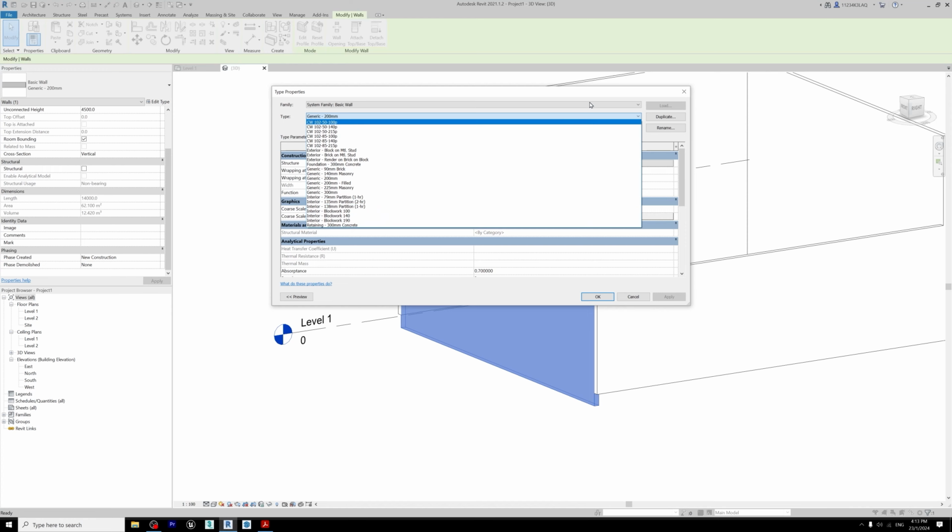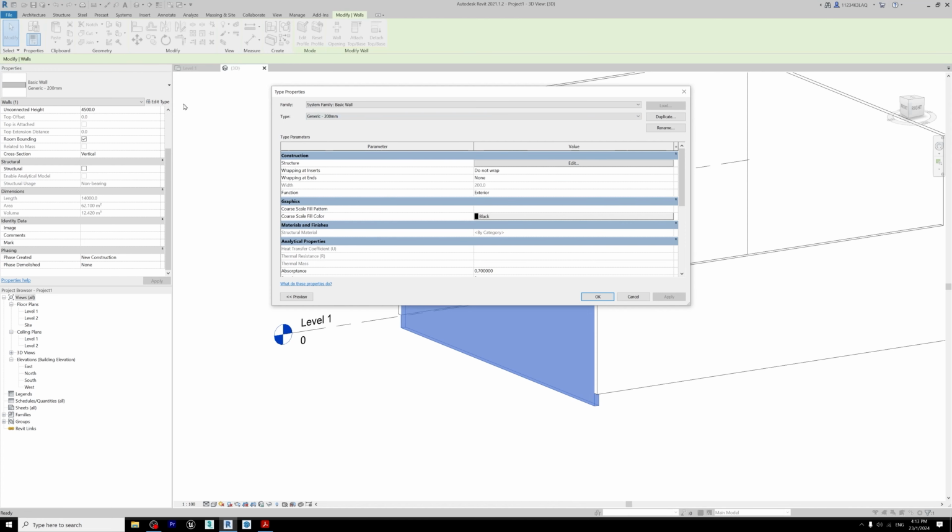So to do a custom wall, I'm just going to leave it on generic. I'm going to duplicate this. When I click duplicate, it gives me a name. So then I'm going to rename this to 150, which is a standard brick wall or concrete block wall. So I'm just going to leave it at 150. I'm going to press OK.